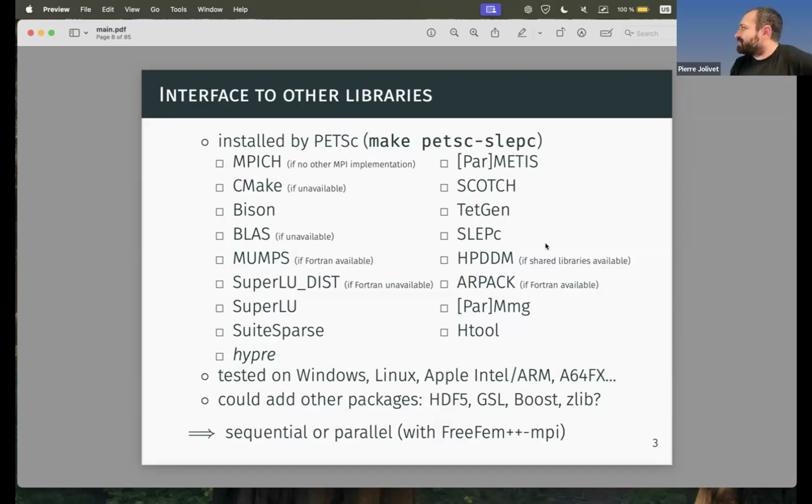But as Frédéric mentioned this morning, we already have PETSc complex. And so if we wanted the same for just plain FreeFEM++, we would have to compile PETSc sequential, PETSc complex sequential, PETSc parallel, and PETSc parallel complex. So it's getting a little bit tricky. And so for the moment, you must use FreeFEM++ MPI, but with a single process, it's running just fine.